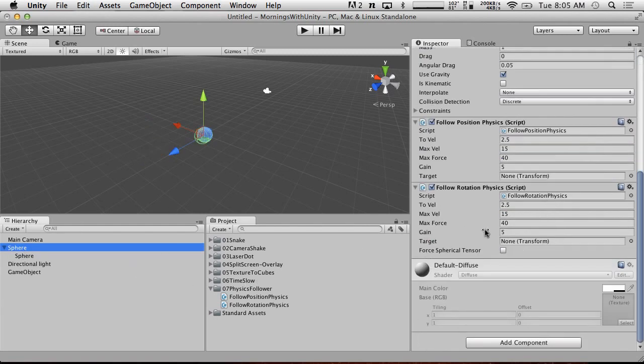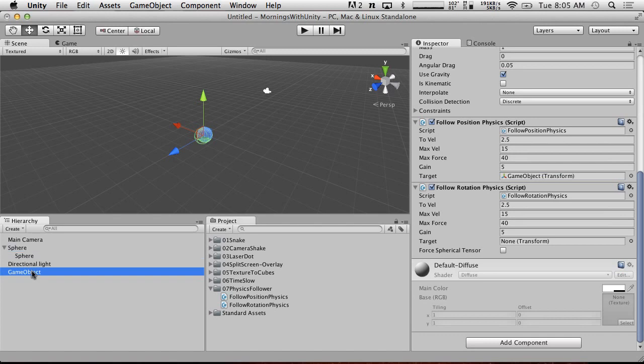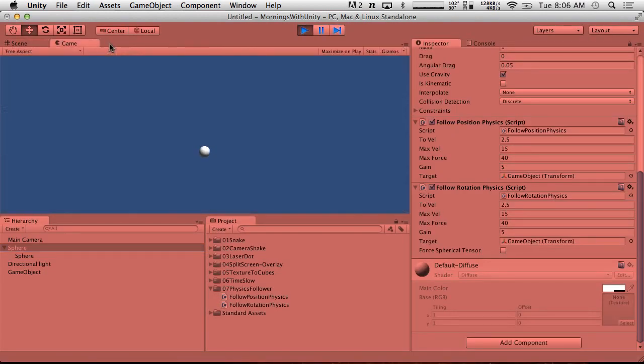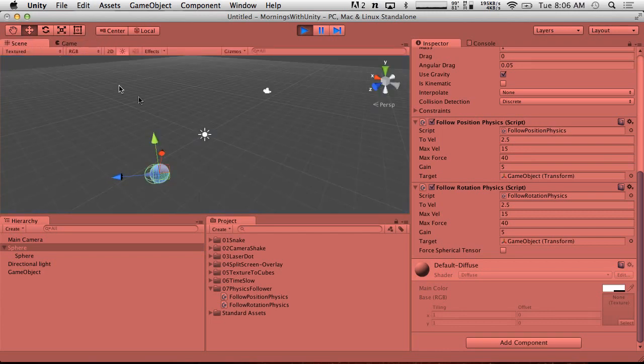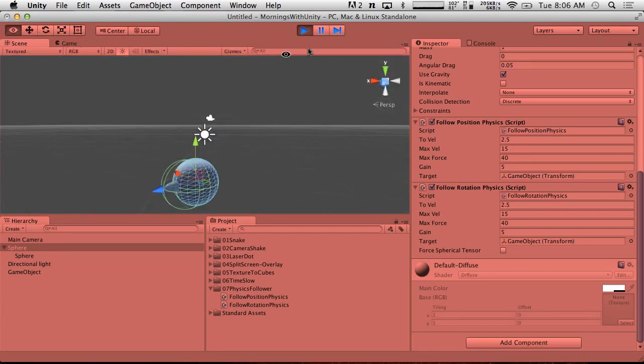And I'm not 100% sure if the default settings for the rotation are very good. The default settings for the follow position are actually pretty good, but this I didn't readjust for spherical stuff. So we're going to just put this game object in as the target for both of these. So if we hit play, we'll see that it moved and started rotating very slowly to that position.